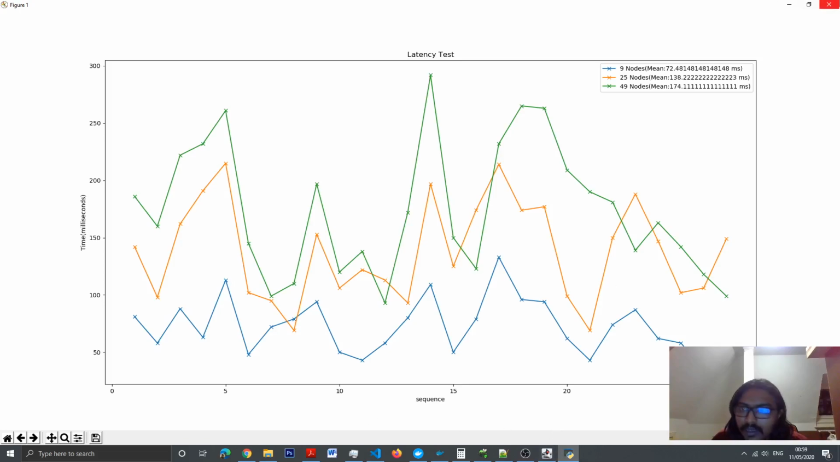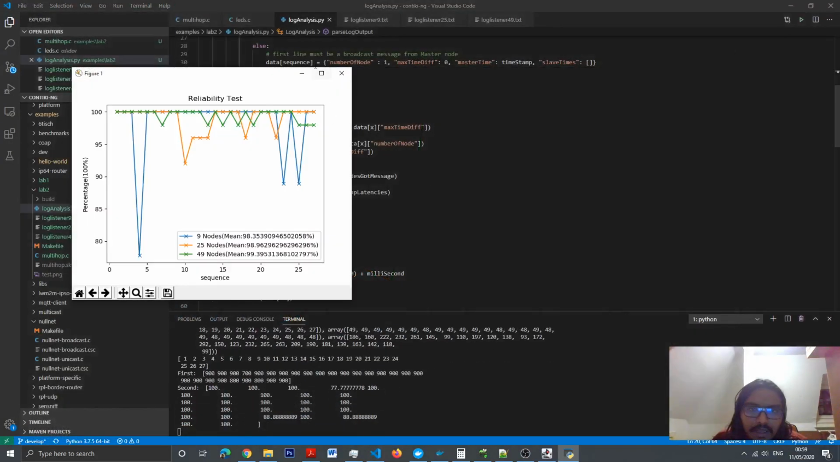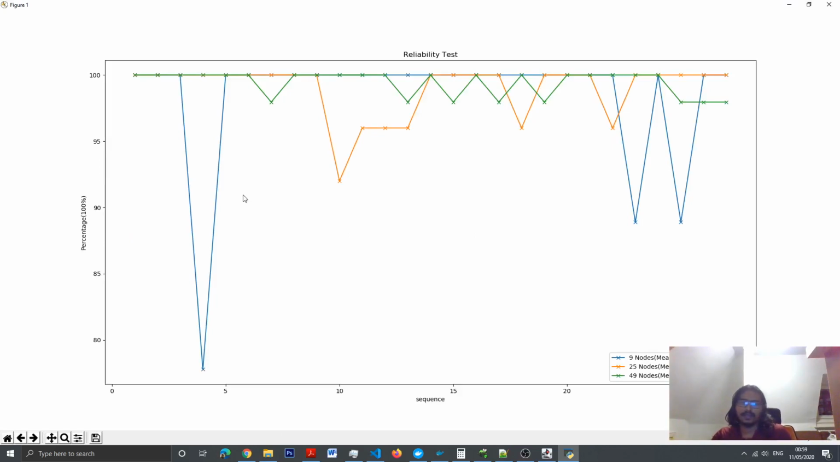Let me show you another graph for the reliability test. Here, if I have 9 nodes, I can have 98% reliability. That means there are some scenarios where the master node sends the message and not all the other slave nodes get it. Maybe one or two slave nodes missed the message. If I have 25 nodes, I have 98.96%, and if I have 49 nodes, I have 99.39%.